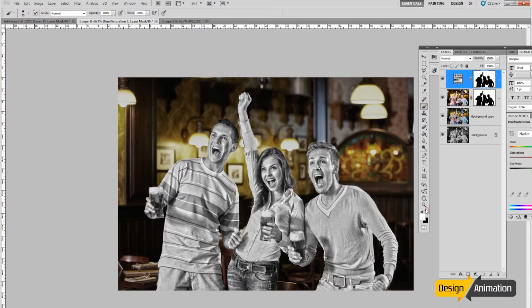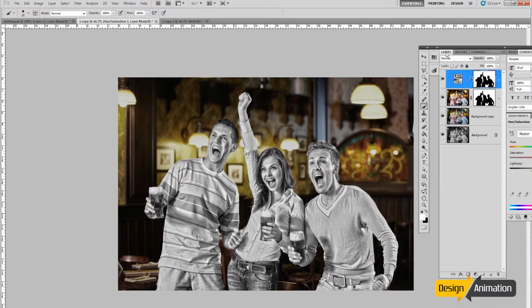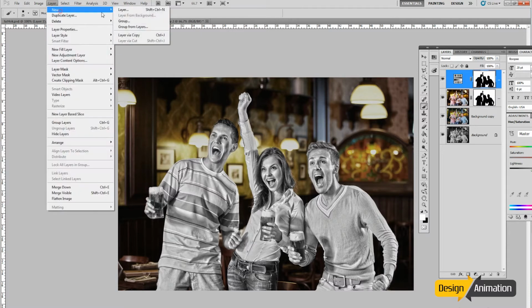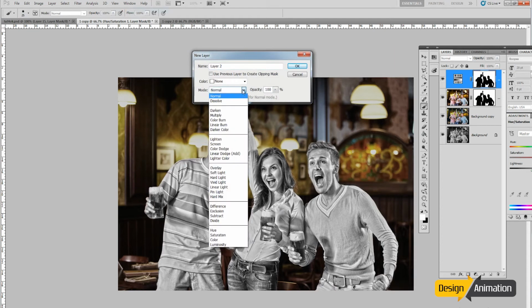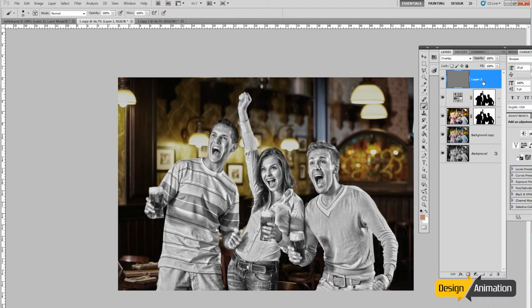First of all, I'm just going to adjust the mask. Okay, so then let's do a bit of dodge and burn. I am going to add a new layer, then choose overlay. Take the 50% gray box, hit OK, and this one we're going to call it dodge.